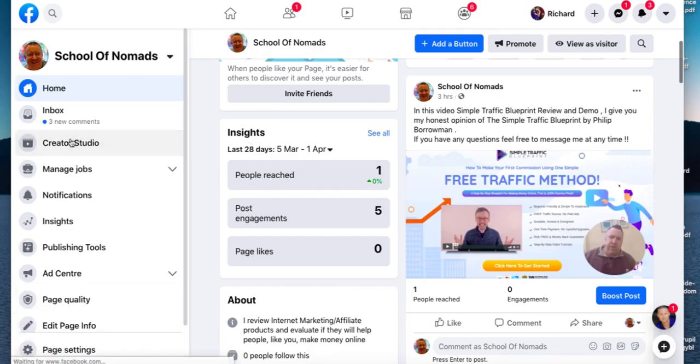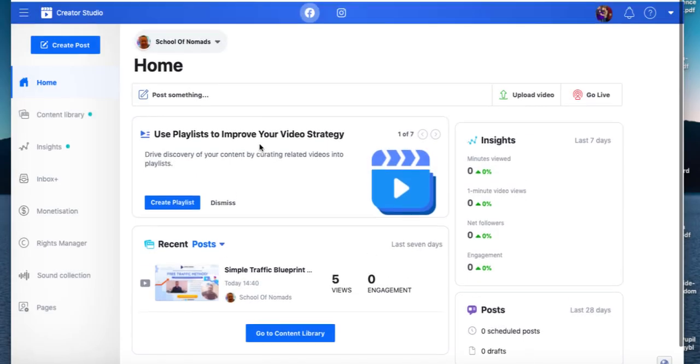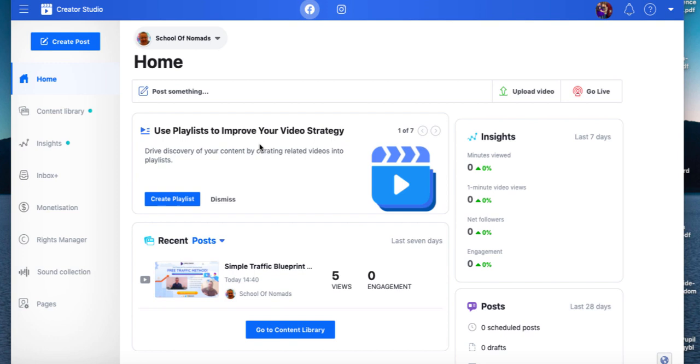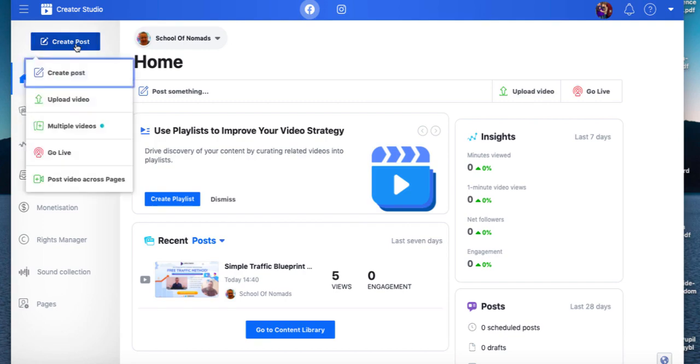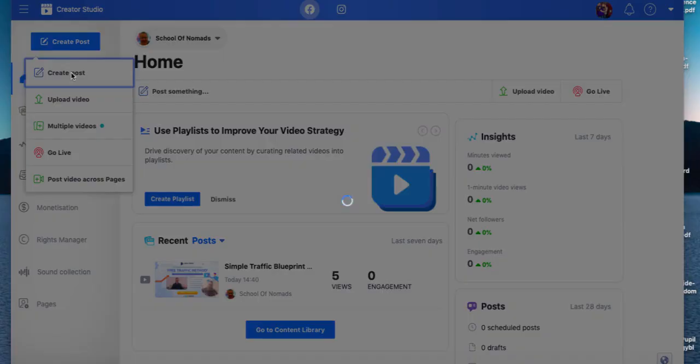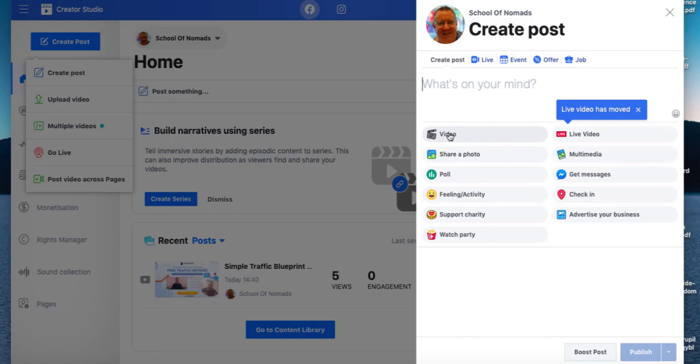So I'm over on Creator Studio. Now you may get a page that says that they've moved. Just hit go and it'll bring you back to Creator Studio, and the first time you log on, it'll give you all kinds of help messages. The first thing you need to do is create this post, and then you just hit video.